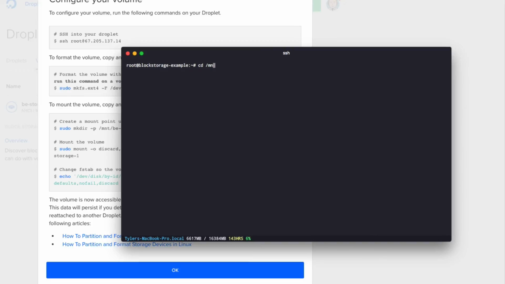So cd /mnt, and then we'll type in be-storage-1. If you're using terminal, you should be able to just tab over and you'll see a list of folders. This is the only folder in there, so that's the only thing that popped up. It's a really nice way of quickly going over. If I had quickly started typing just BE, because I know it's BE storage, I can just tab there and it auto completes it.